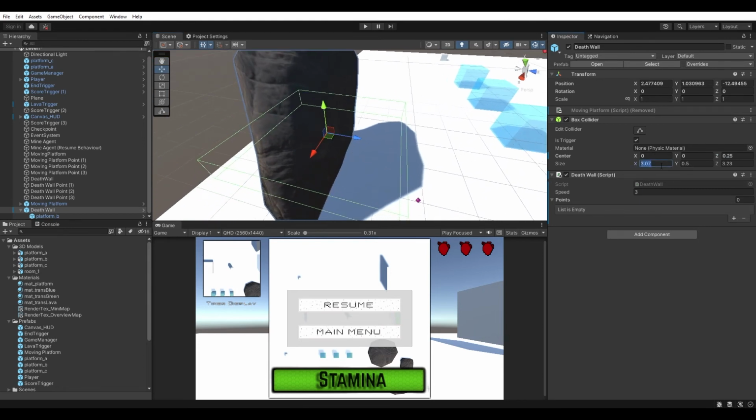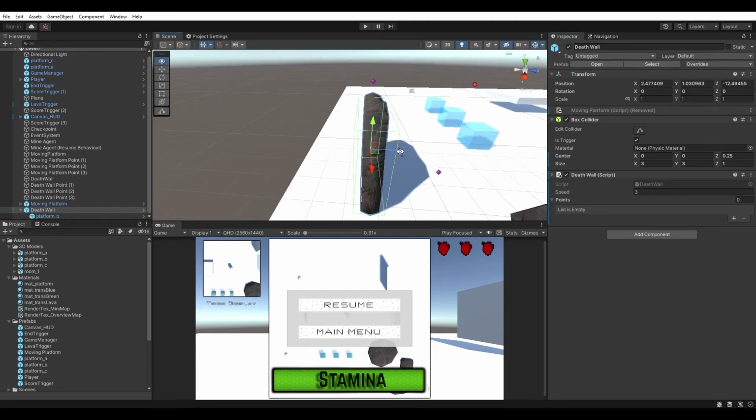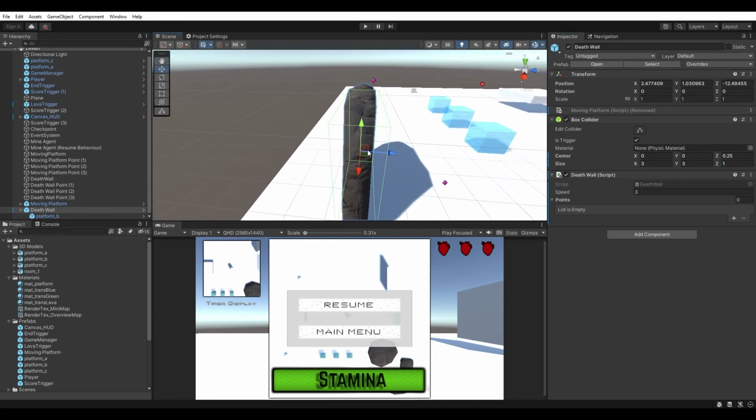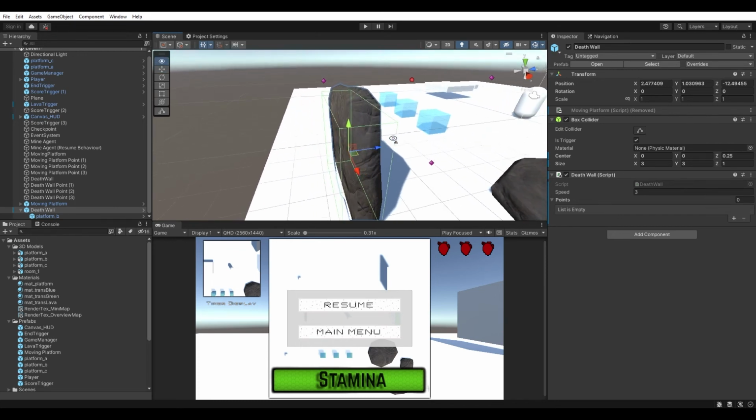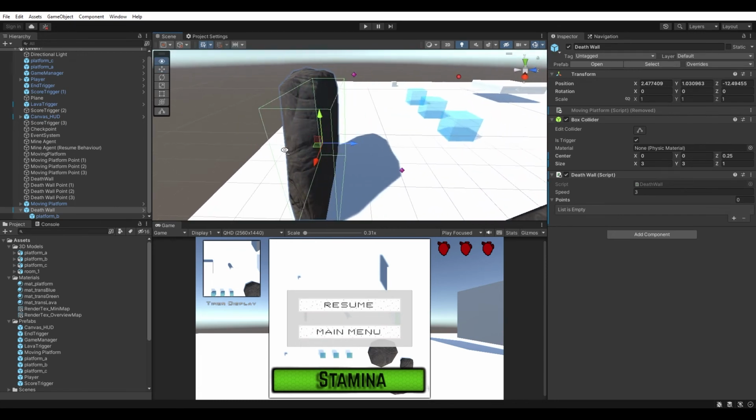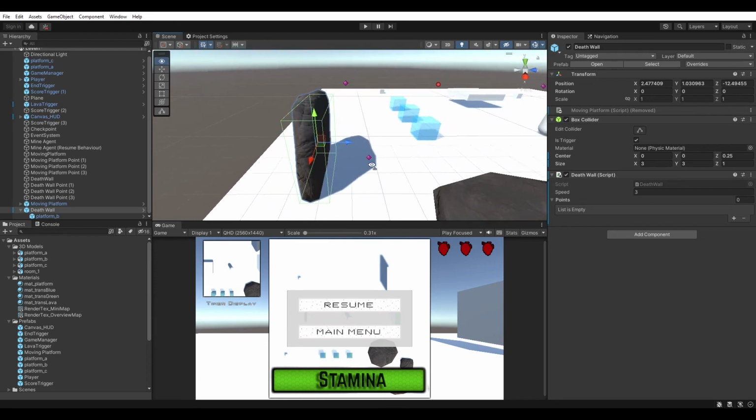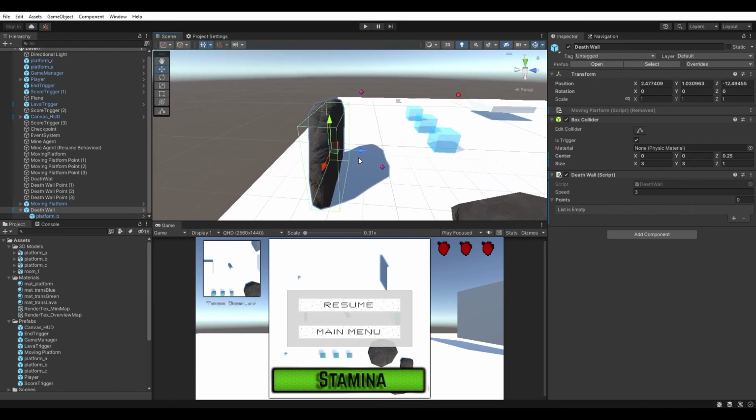And then the size, we're just going to change this so it's 3 on the X, so it matches the width of the platform. We'll set it to 3 on the Y, so it matches the height of the platform. And then we'll set it to 1 on the Z, right? So we've got this platform, and it kind of goes on either side as well. So if the player hits it from this side or this side, they're going to trigger the death wall script.